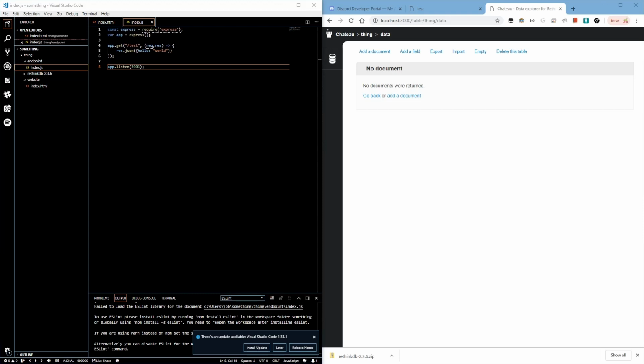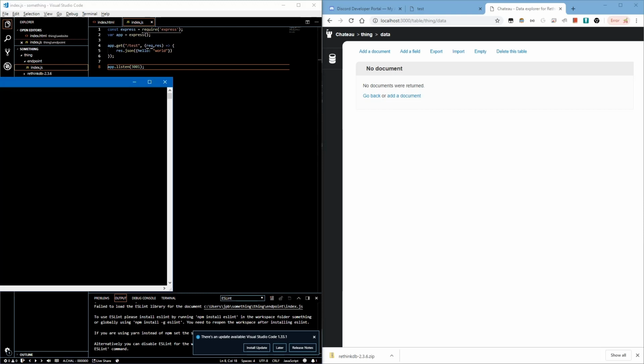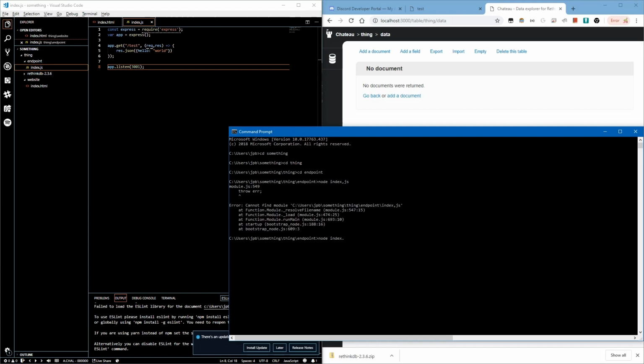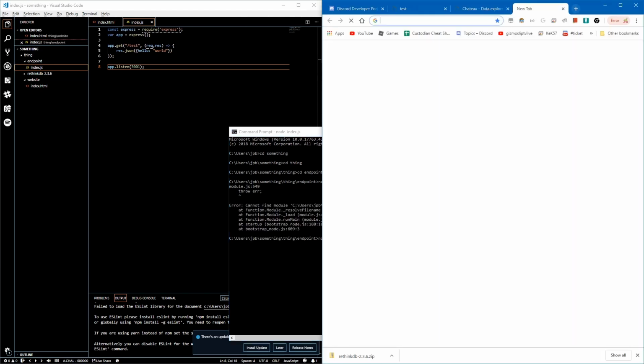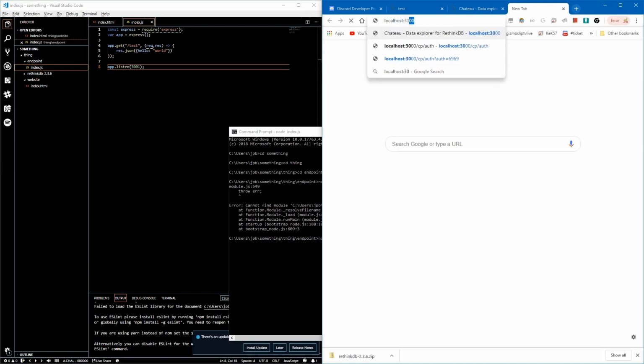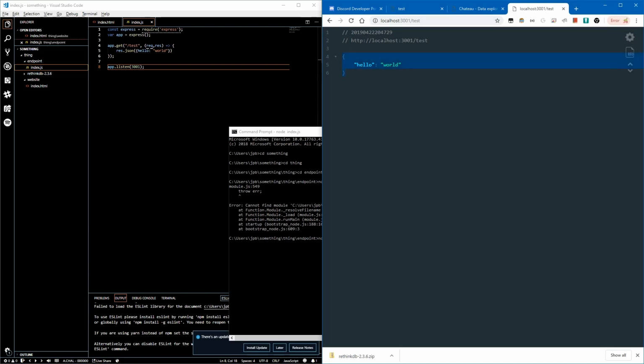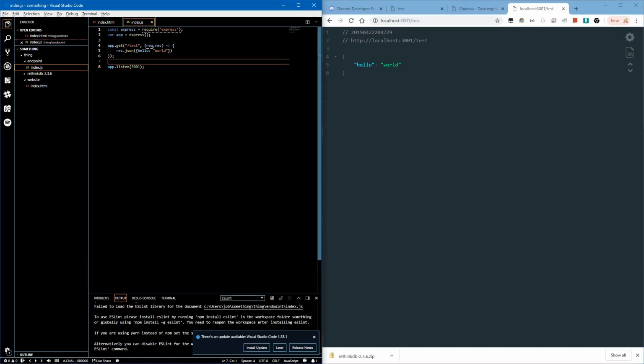And we're gonna need to pull out a new command prompt here. cd, what was it, cd endpoint, node index.js. Now we can go to localhost 3001/test, and we'll get hello world. Beautiful. I'm using an extension, so all the JSON is formatted. So yeah, that's our first part.